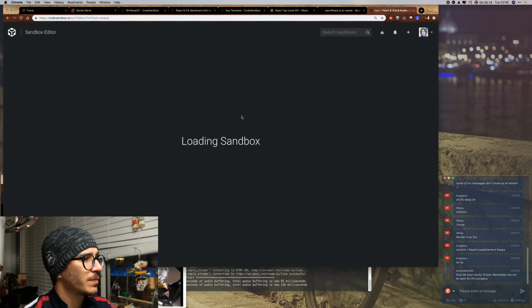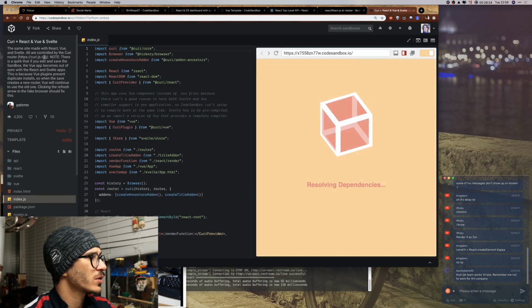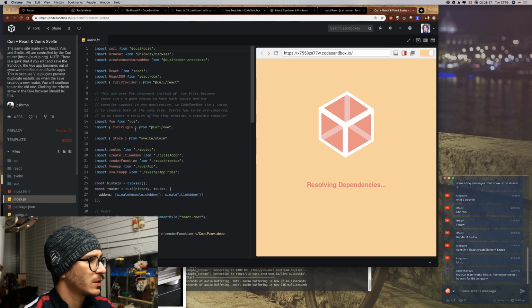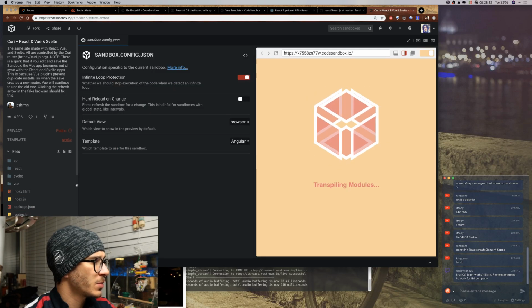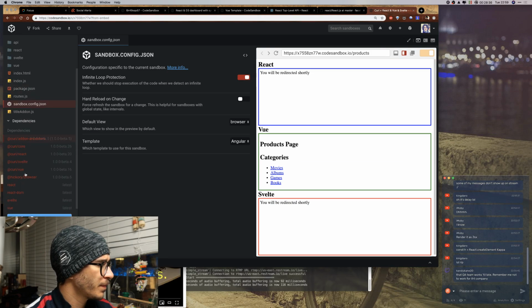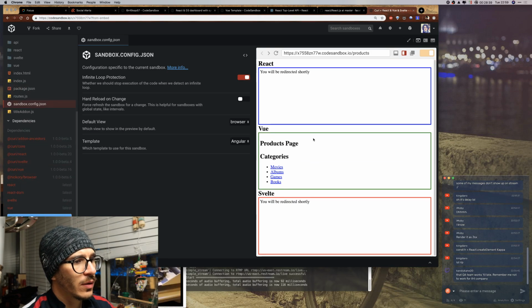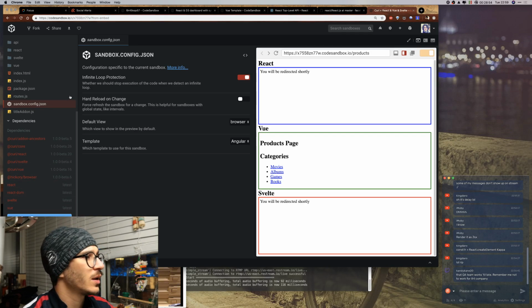This looks promising. So the same site made with React, Vue and Svelte, all are controlled by the query router. Okay. Cool. Sandbox config.json. Okay, so we now have everything. How do I make it work? So we have Vue and whatever this query stuff is, but Vue and React work in parallel.